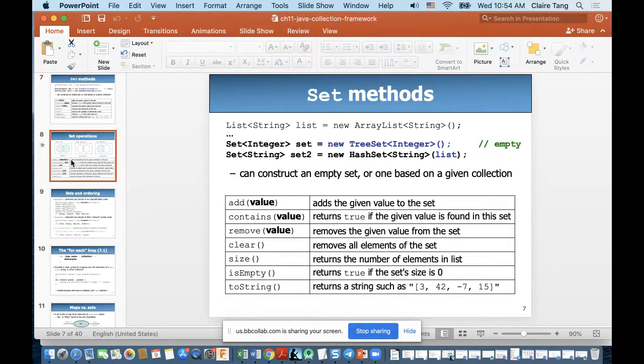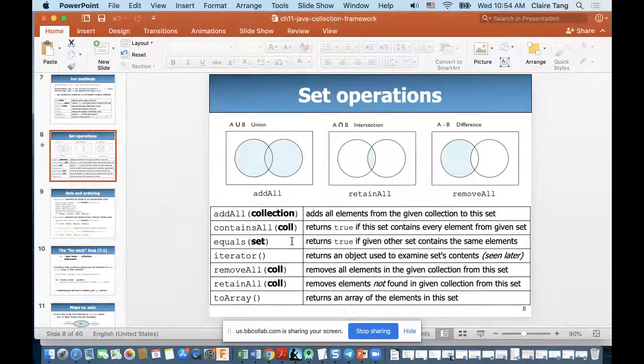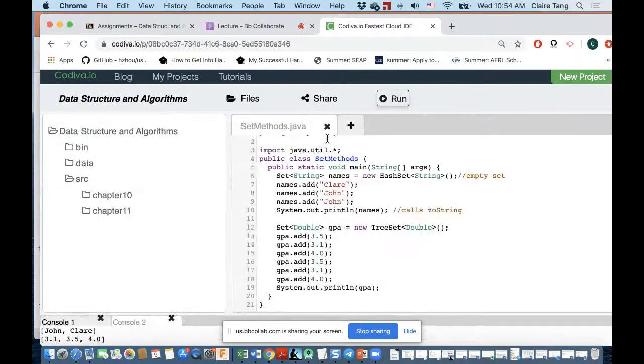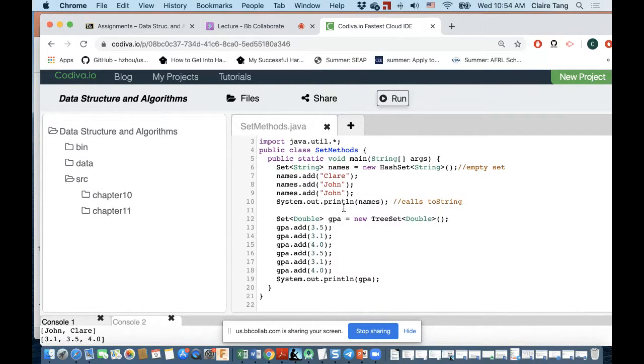Now let's do some of the set operations. Okay, and we can have collections here. So let's do some of the set operations. All right. So how many sets do we have? We have names and we have a GPA, right? So let's create. Which do you think?